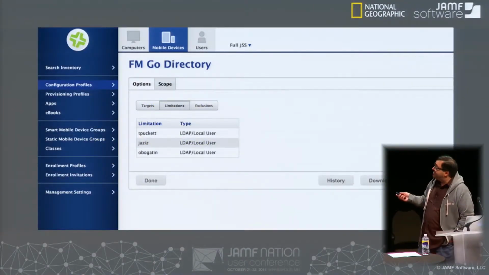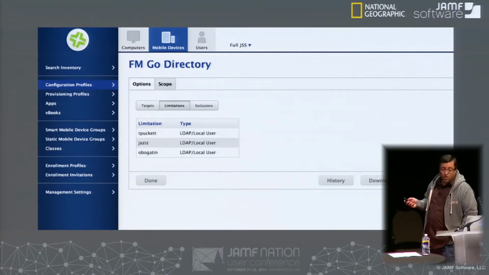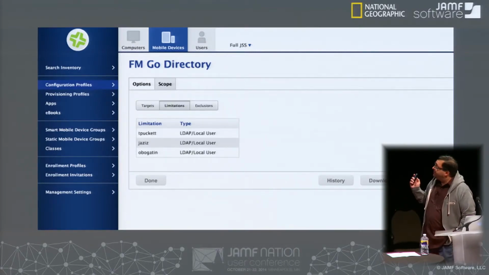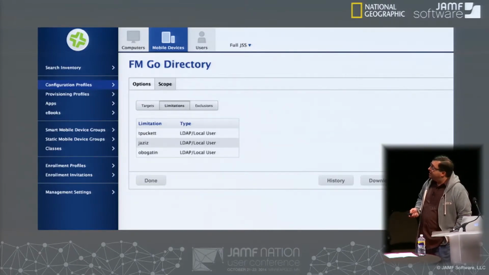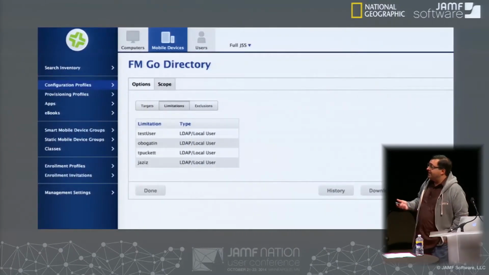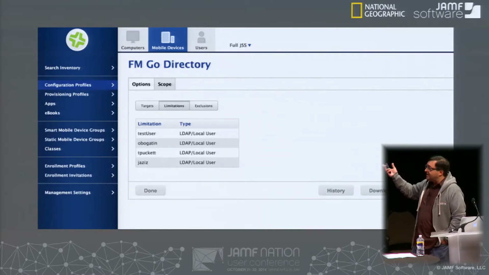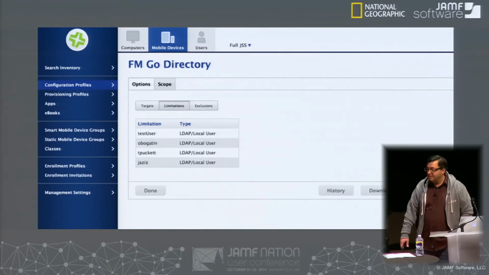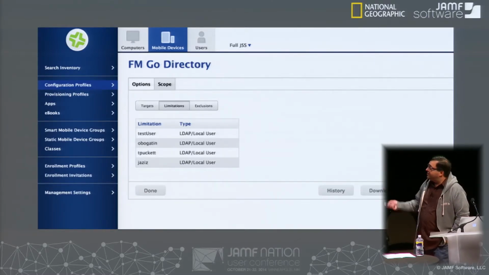So here's what the limitation of the directory scope looked like before we ran our script. And then after you run it, you have another user. And now that user will get the config profile, the WebClip installed.